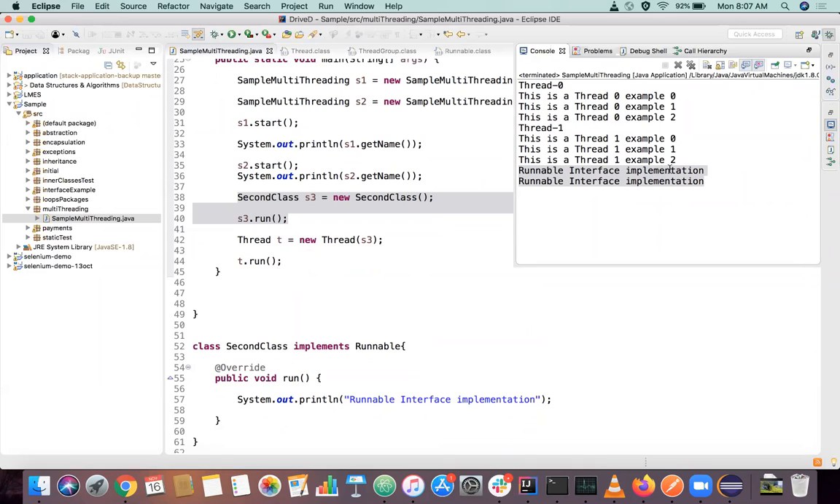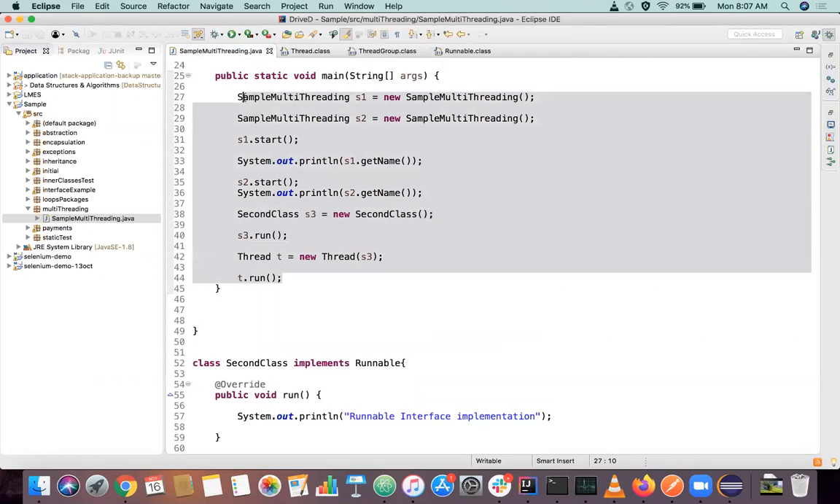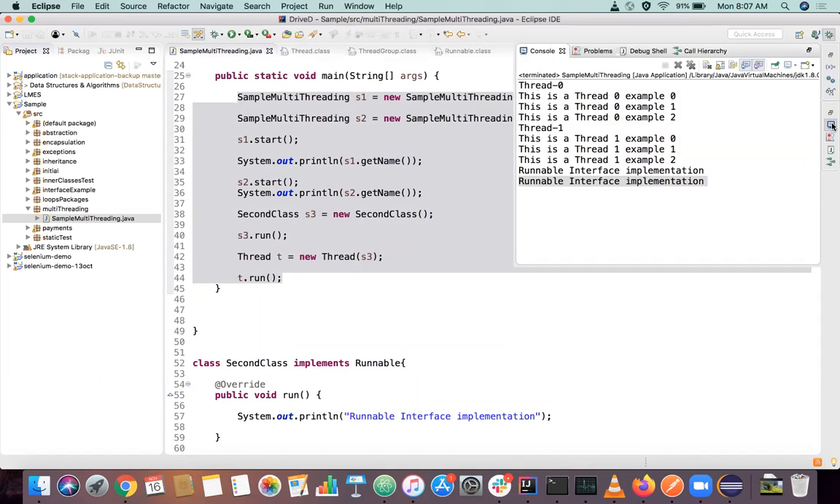So you're getting what I'm trying to say. It should happen in parallel, but it is happening sequentially. Can anyone say why? Thread 0 and thread 1 should run parallelly, right? But here the output is sequential. Thread 0 is completed, thread 1 is executed after that. Then this Runnable implementation second class is executed in the order that we have given here in the main function. I hope I wasn't confusing about the question. Everyone got the question I'm trying to say, right?